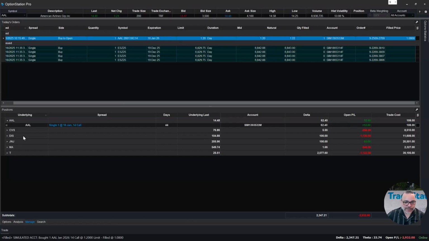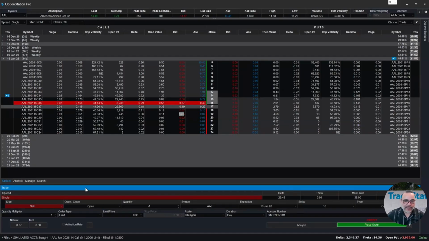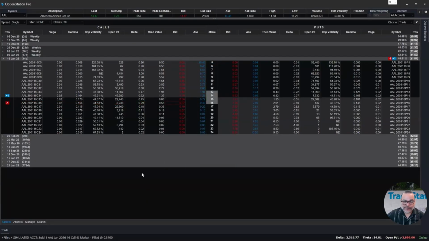Now, let's go ahead and do something. Let me go back here into my options, and what I'm going to do is a spread. This is legging into a spread, and then I'll show you how you can build it manually. If I want to sell, let's say, the 16, I can sell it for 37 cents here. I'm going to click it here, and for this particular order, I'm just going to fill it at market, place the order, and say yes. Order filled.